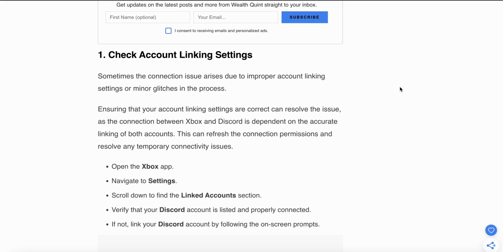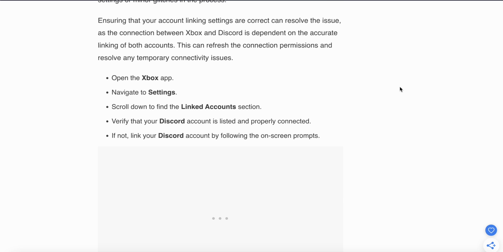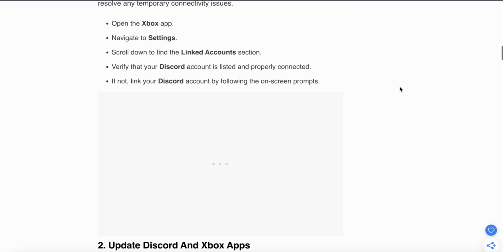Sometimes the connection issue arises due to an improper connection between the accounts or a minor glitch. So by checking your account linking settings, you can open your Xbox, navigate to the settings, scroll down and find the linked account section. After that, verify that your Discord account is listed and properly connected. If not, link your Discord account by following the on-screen prompt.